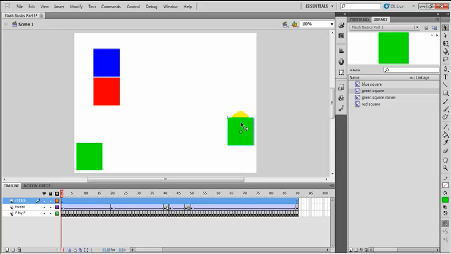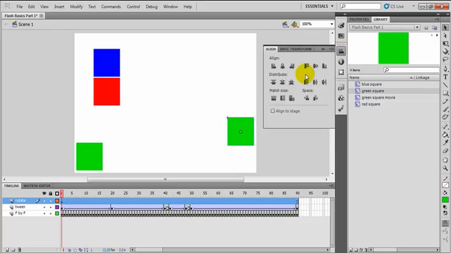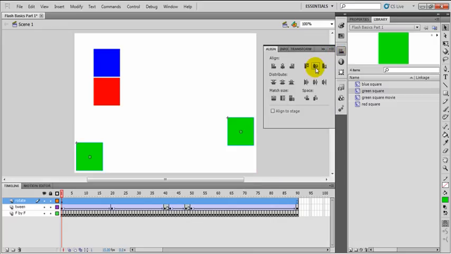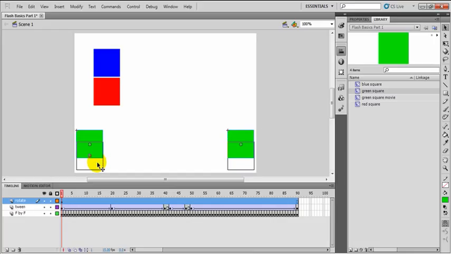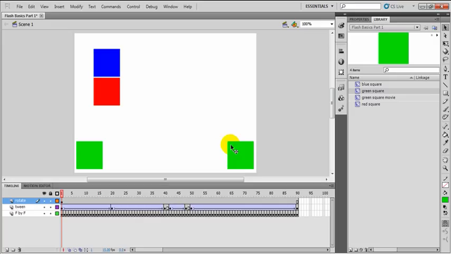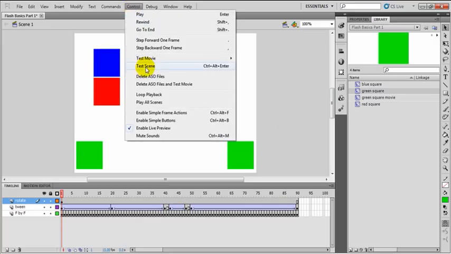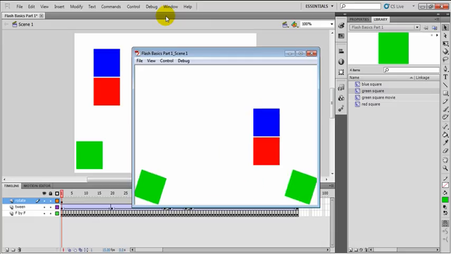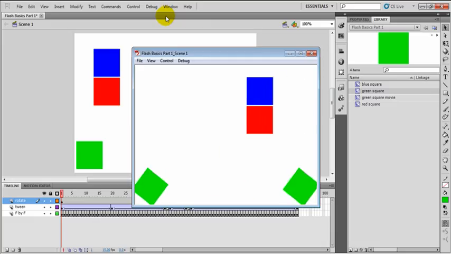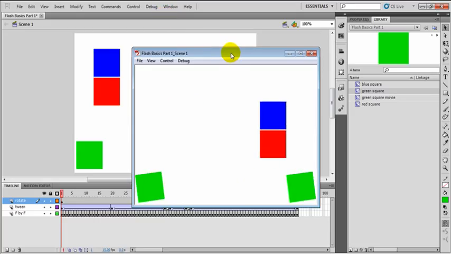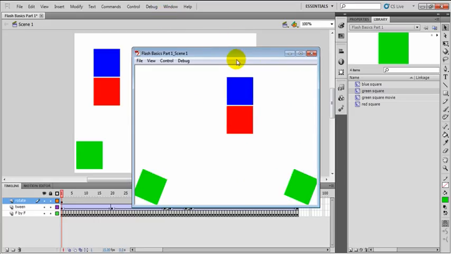To demonstrate what that did, just like in Illustrator, if I highlight both of these objects and go to my Align vertical, it makes them both in the same place. Now I can move them down to where I want them to be. And now these things will continue to rotate. So let's see what this movie looks like. Okay, so this is good.